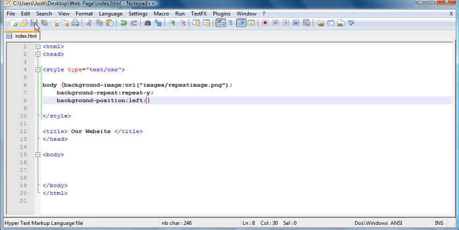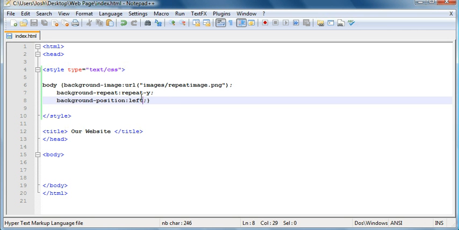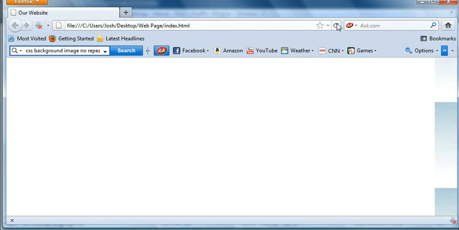So let's save that. We'll go over here and take a look. Oh, I've already had it on the left side. Okay, so we want it on the right-hand side. So let's do right. Save it. Go over to our website, refresh, and see how it moved it over to the right-hand side.